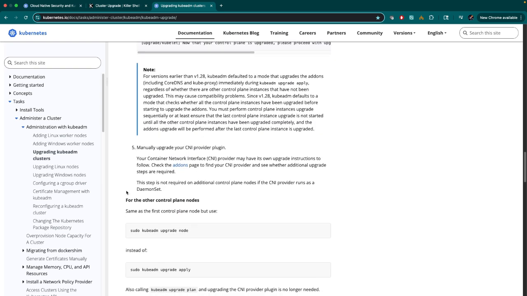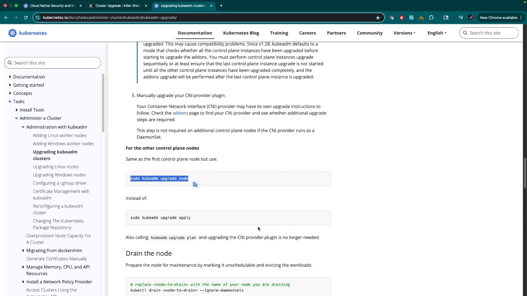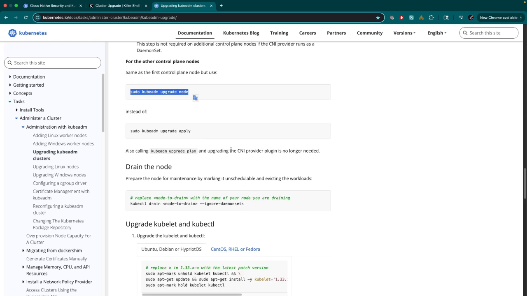This section talks about if there are any other control plane nodes, then run this command, sudo kubeadm upgrade node. Since we only had one master node, we don't have to worry about it. Now the next step is to drain the node. This is needed to upgrade the kubelet and kubectl components.